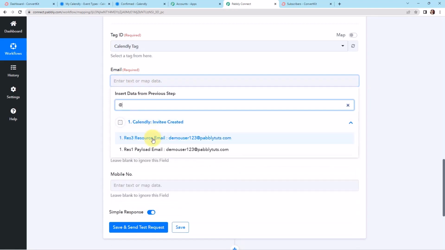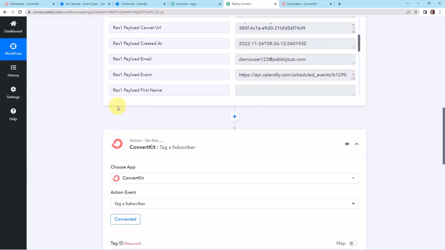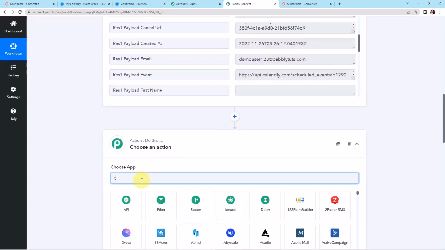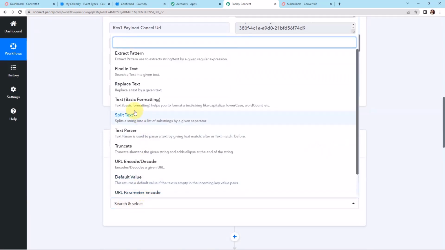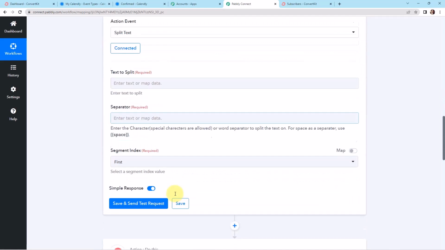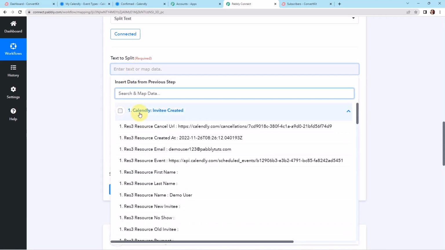So here is the email address. The next is first name and last name. But here we have received our name as a complete name. So here I'm going to add an action step, which is basically a feature by Pabbly. The name is text formatter. Let's click on this. The action event here would be split text. Let's click on connect. Now here I have to map the text that I wish to split, basically the name. So I'm going to go to step 1, and this is the name of my user.